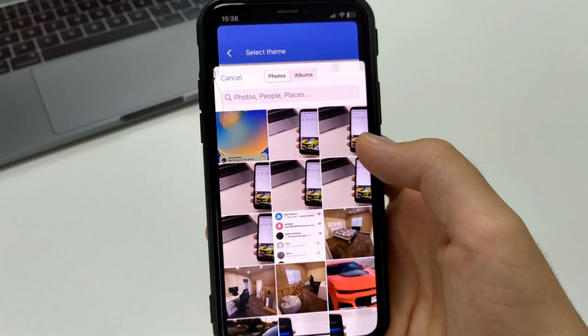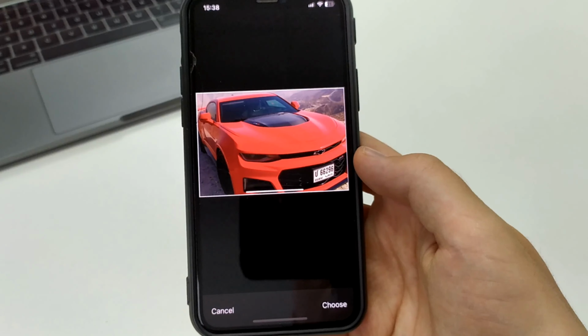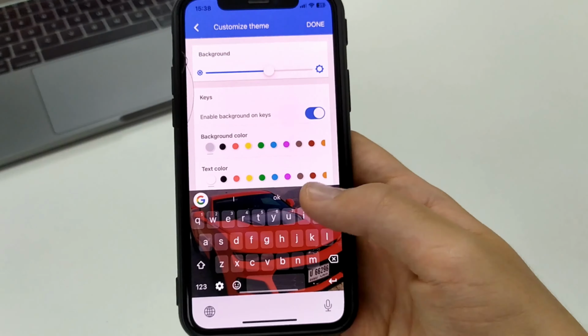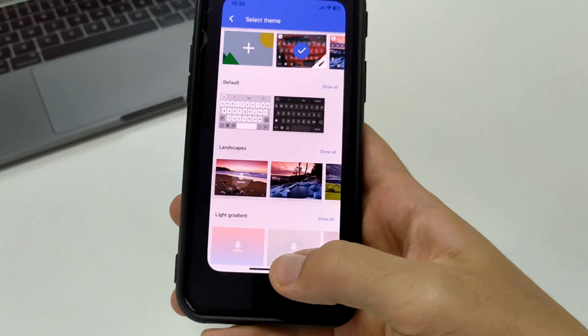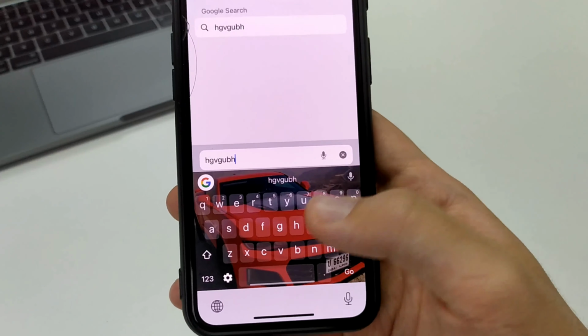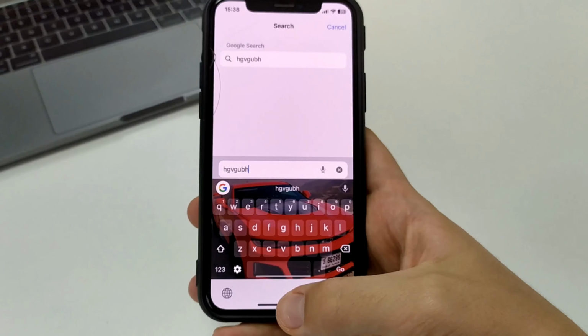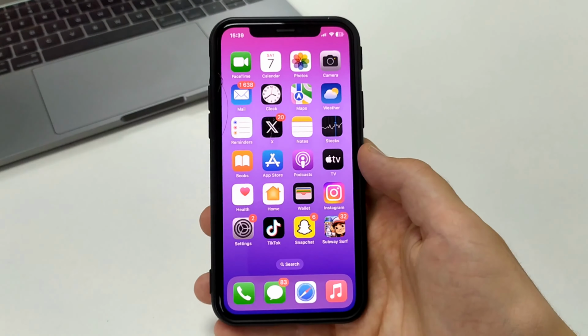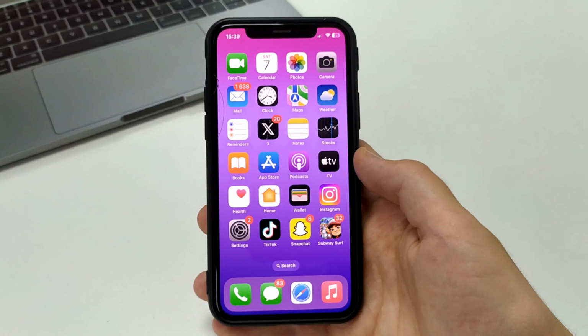We can also add a picture of ourselves. Click on the plus sign. Choose any picture. Let's say this one. I press Choose. And that's the picture that comes up. And now when we go to the keyboard, it changes to this. Now we are typing, and we have a keyboard with this beautiful background.